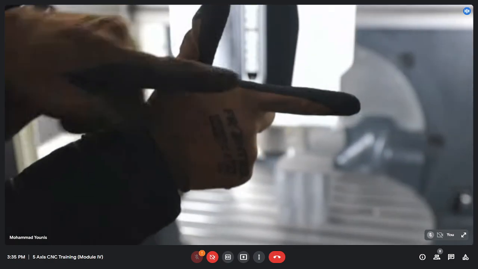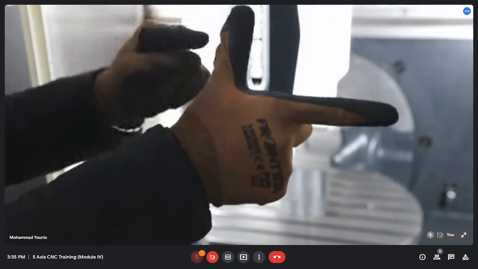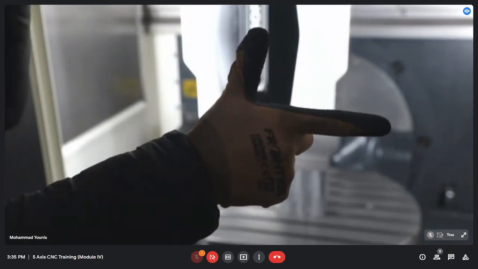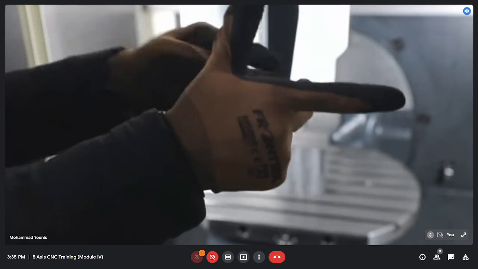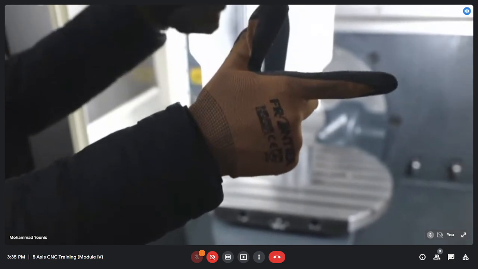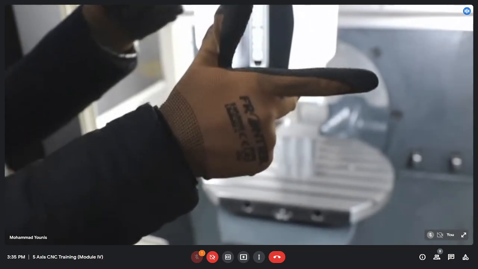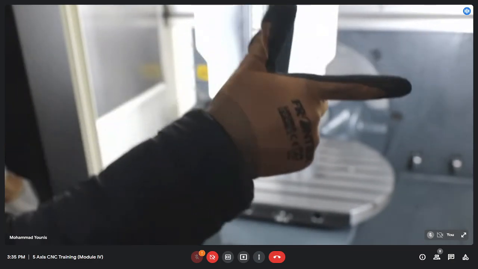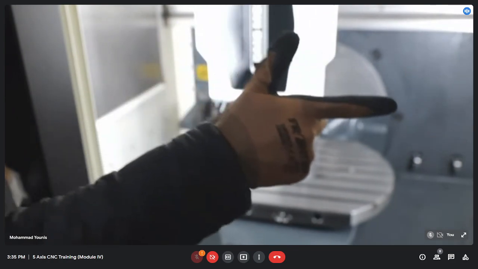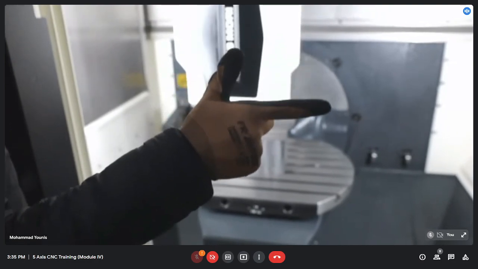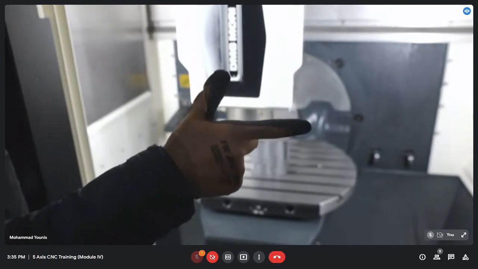So if the spindle is moving to the right in this direction, that will be the positive direction in x-axis, and if it is moving in this direction, that will be the positive direction for z-axis, and if it is moving in this direction, then that will be the positive direction for y-axis. So we follow here the right hand rule. This tells us the direction, and this is followed for all the machines, I can say. So this right hand rule tells us the positive directions for different axes.